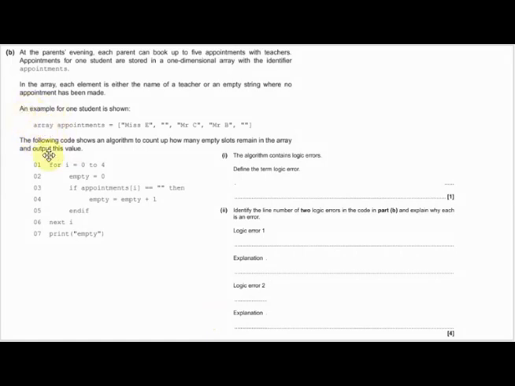So we're being told it's an array, and there's the identifier appointments. So remember, a 1D array or any array allows me to store multiple values against one identifier. And you'll see the square brackets allow me to see it's an array as well. And you'll see that we've got Miss E, comma, so that's my first element. We then have two speech marks. So that is basically an empty string. So there's an empty space, so no appointment has been made. Mr. C, comma, Mr. B, comma, and there's another empty space.